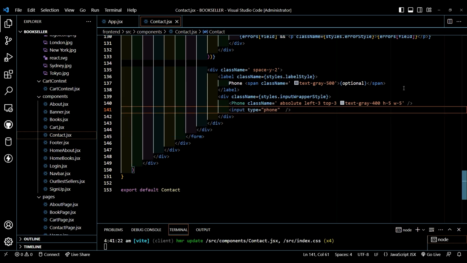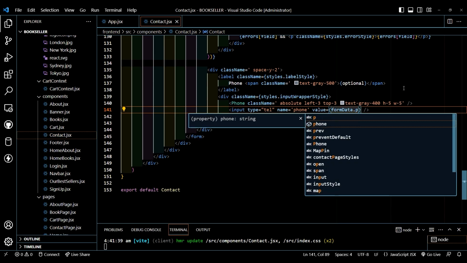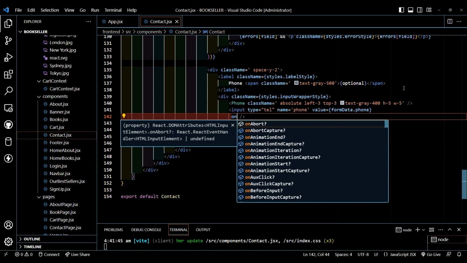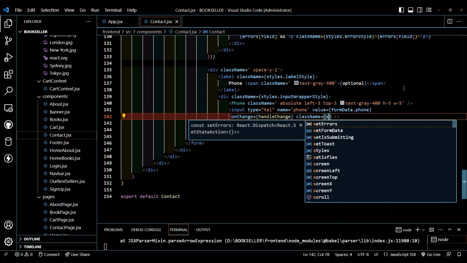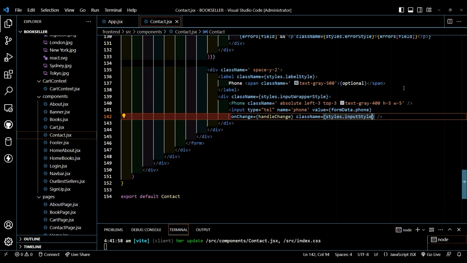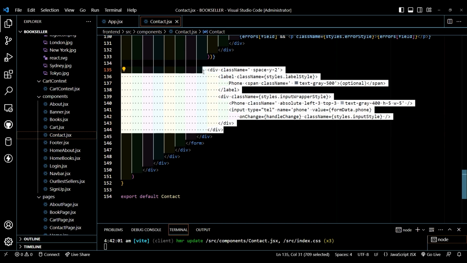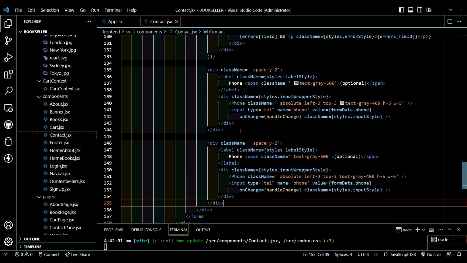Type will be phone, type will be tel, and name it will be phone, and value it will be form data dot phone, and here give onChange it will be handle change. Then give class name, it will be styles dot input style. So now after this let's copy this div and let's paste it here again.